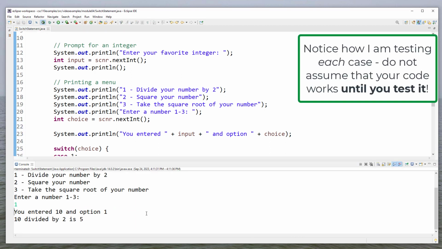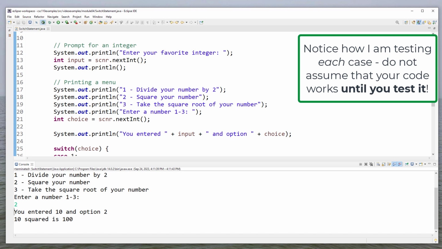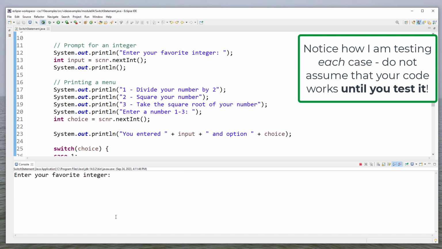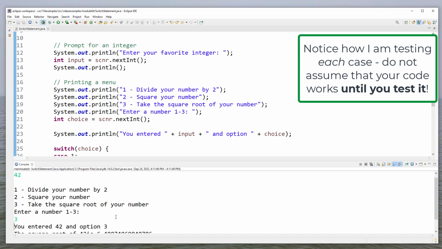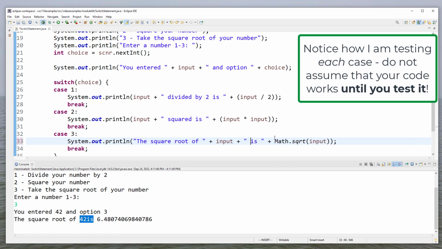I'll divide the number by 2. 10 divided by 2 is 5. We'll say my favorite number is 10. If I square my number, I get 100. And then if 42 is my favorite integer and I get its square root, you can see that it does that. Although I don't like this, I need a space here. And there's my missing space, so I'll add that.